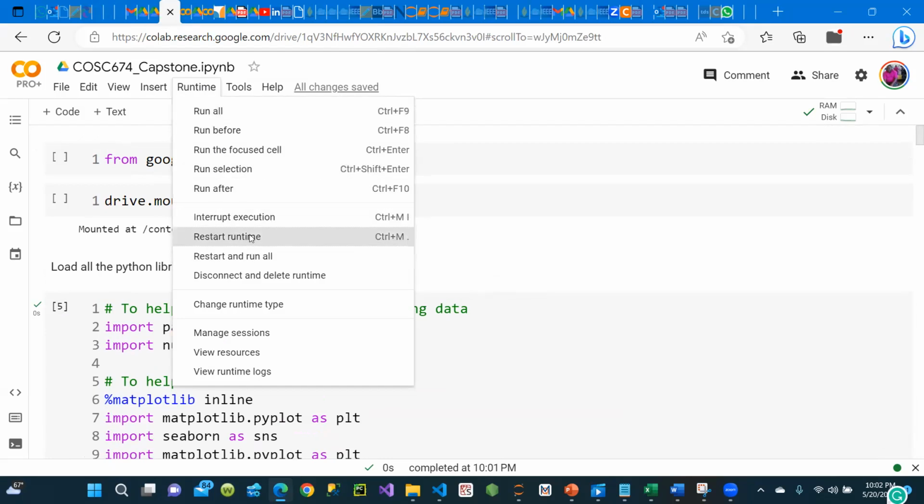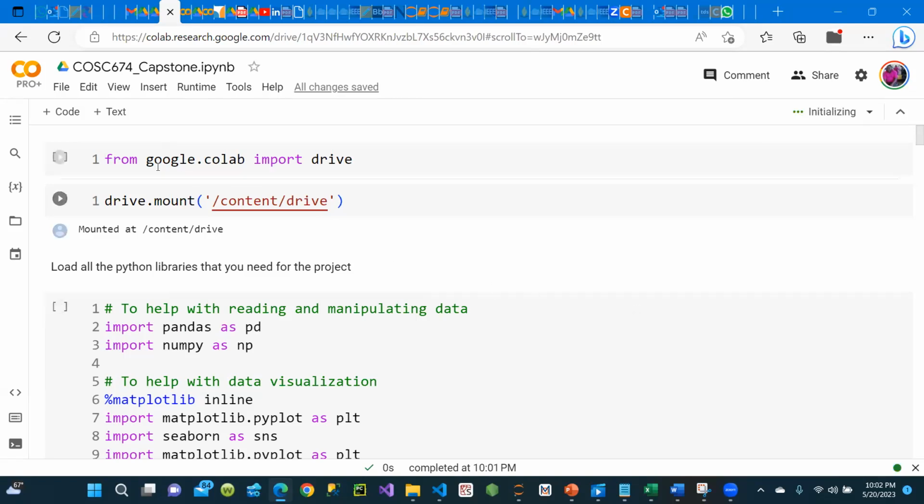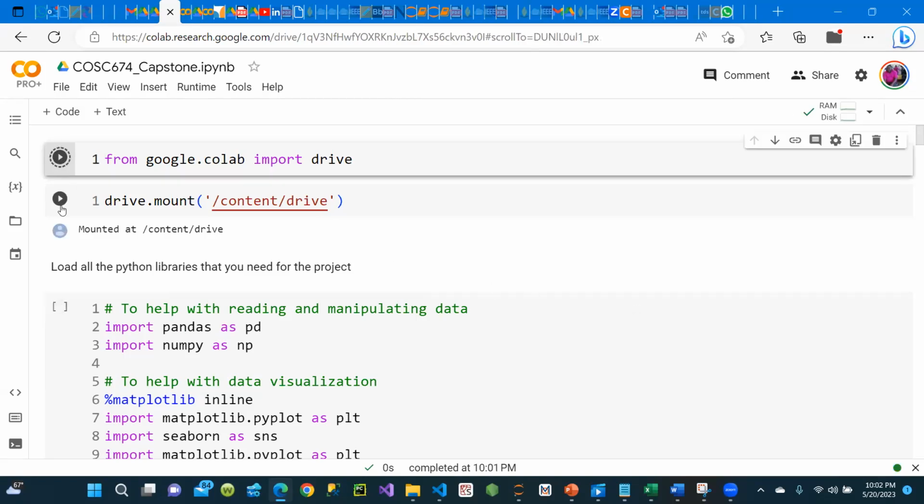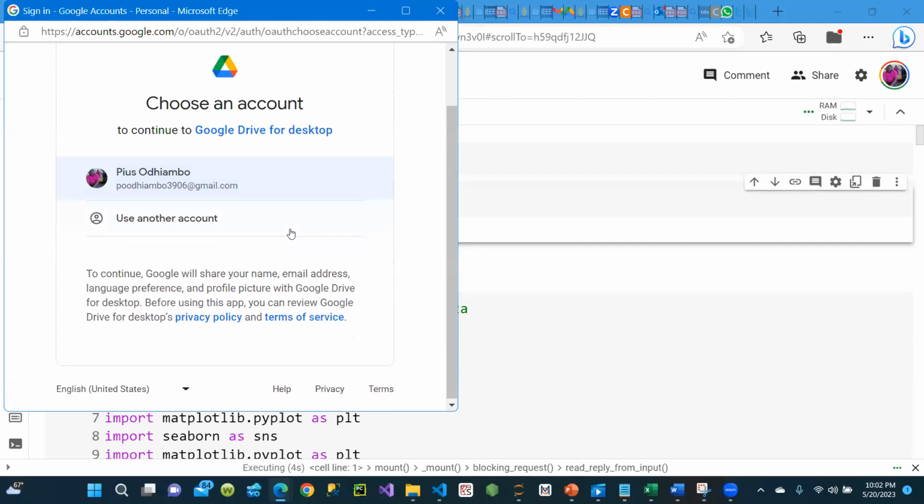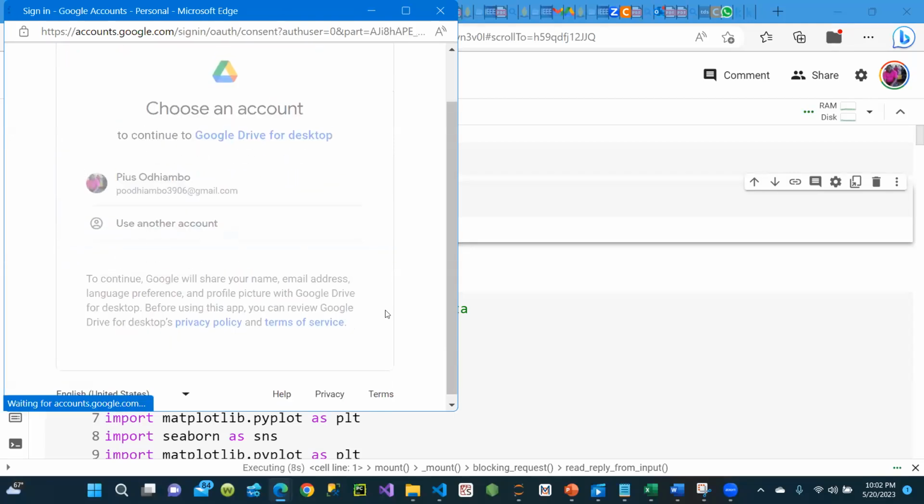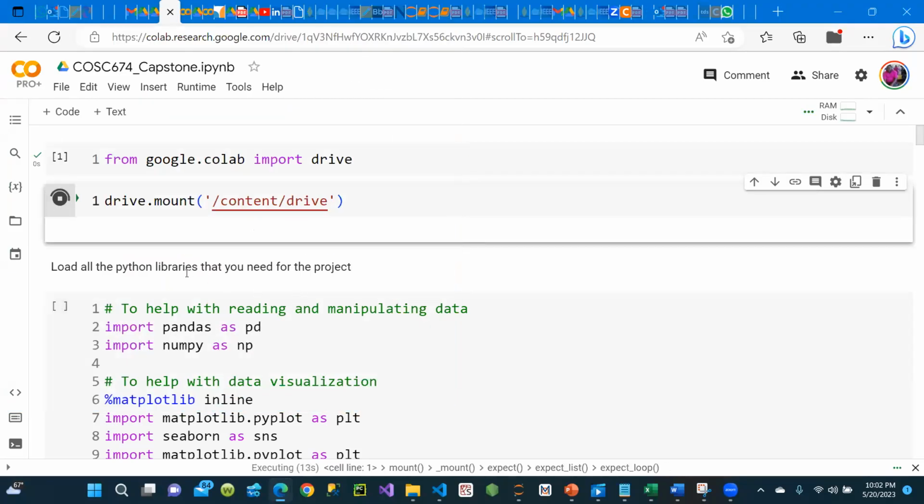I just want to restart this one and say yes and see if it will work. Then I start again. But again, if it doesn't work, I'll leave it. I give permission. So there. Then allow. Give it time.